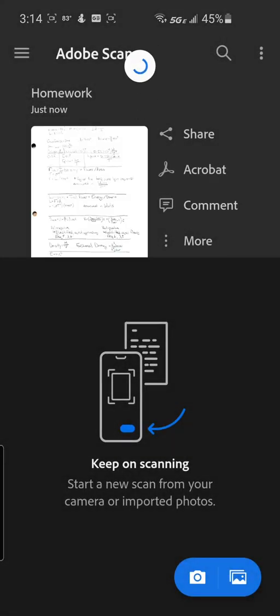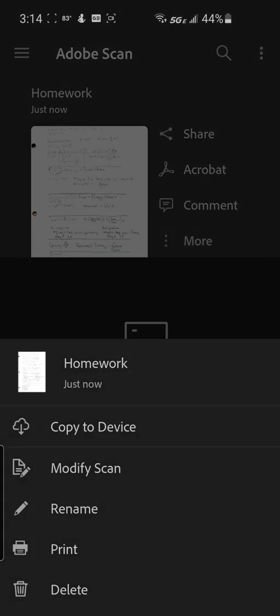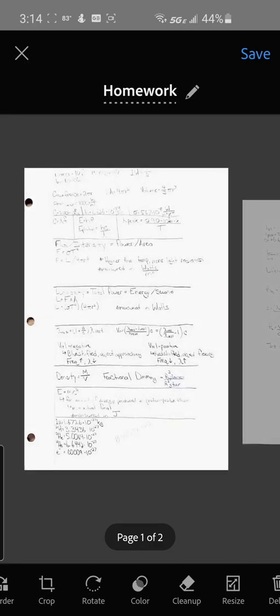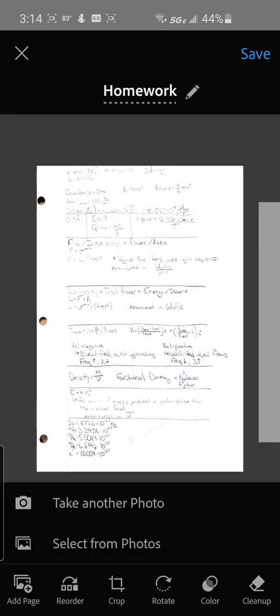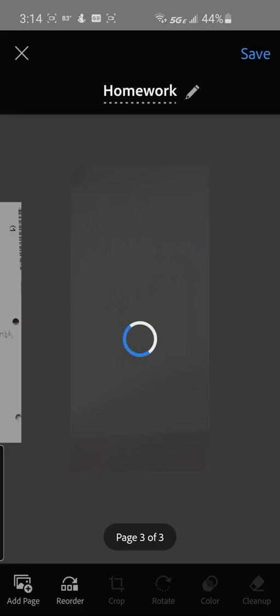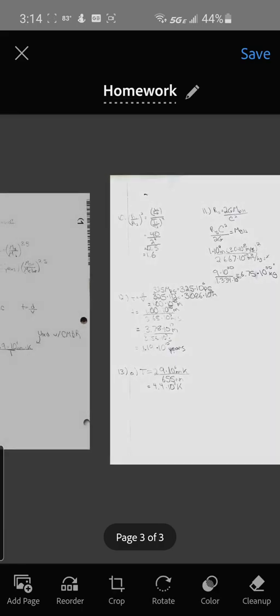So now I realize that I forgot to include a page in my homework. So in order to edit, we're going to click on More and then Modify Scan. And if you look at the bottom here, I have the option to add a page. Now you can either take a new photo or you can even go into your images and select whatever photo you'd like. So I'll just choose a random one and it's going to convert into a PDF.